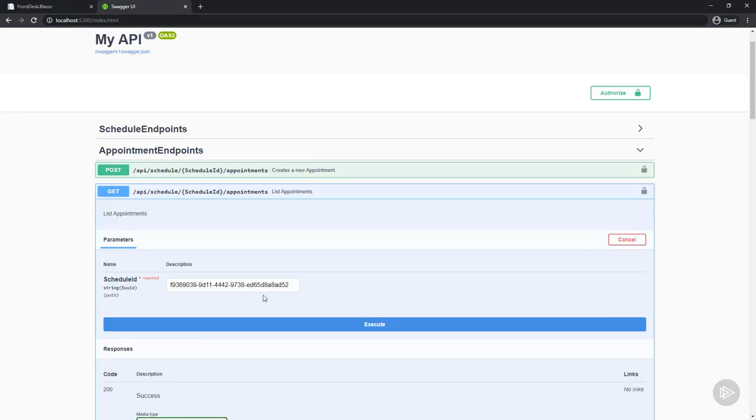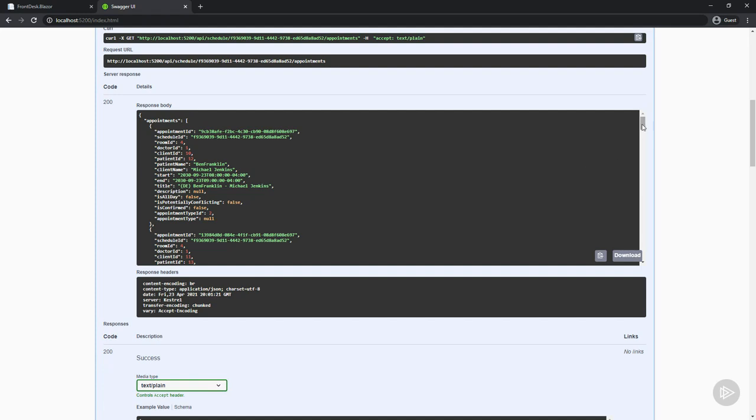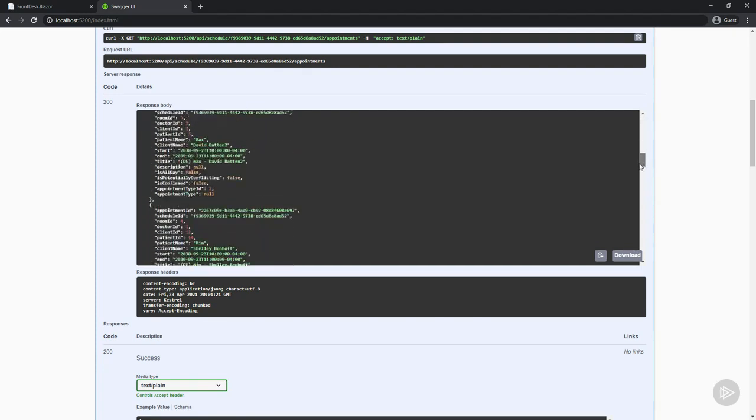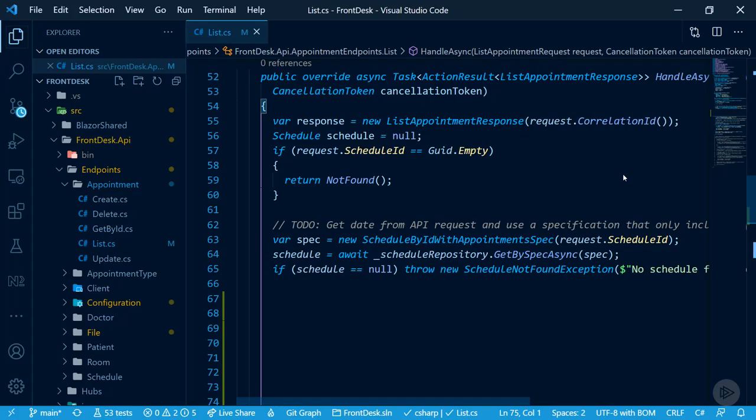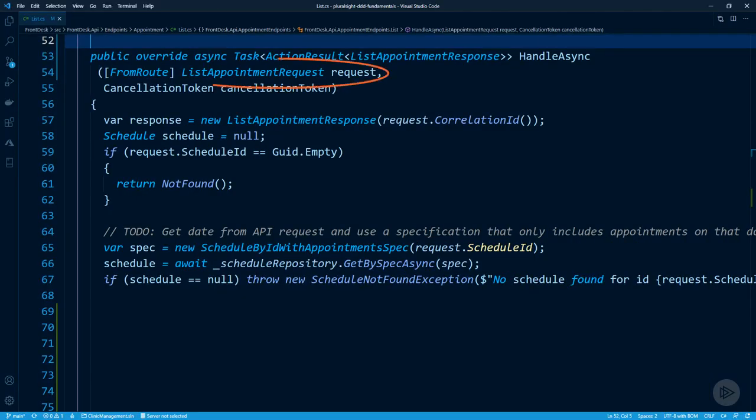If we test the list appointments endpoint, we can pass in the same schedule ID that Blazor was using, and we get back a list of appointments as expected, and these are in fact the same appointments that are being used in the front end. Looking at the source code for this endpoint, you can see that it's in the API project, in the endpoints folder, in an appointment folder, and within that, we're looking at the list endpoint. Now, when we pass in the request, we're specifying a schedule ID, and if that schedule ID is missing or empty, then we're going to return not found from this API.